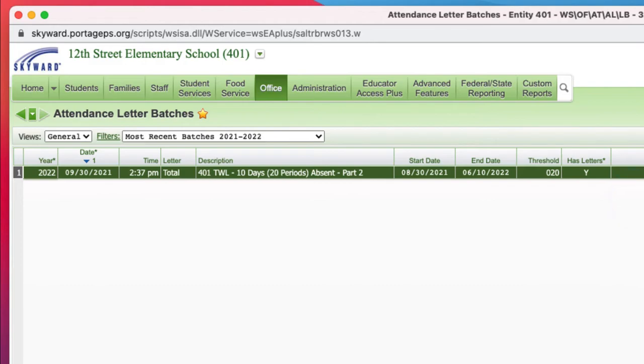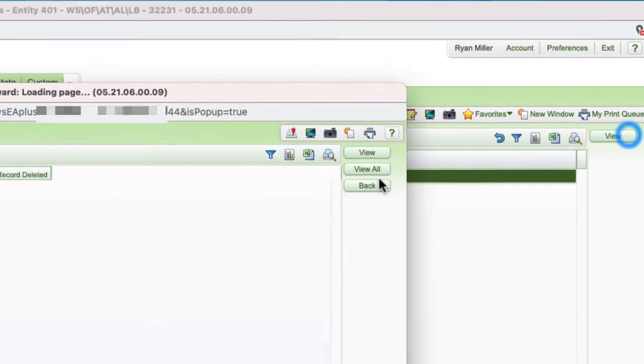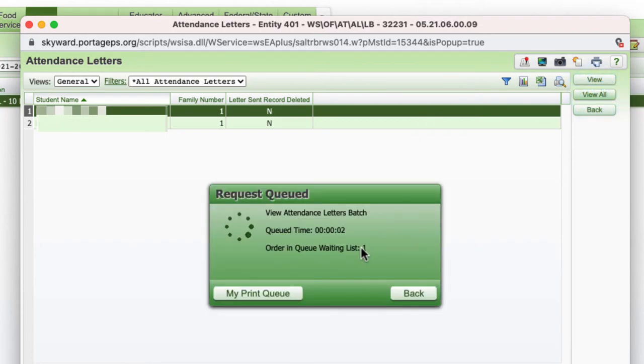So what do you do with them? On the right-hand side, you can click View to see this batch. It will list the students that are in there. If you click View All, it will give you one PDF for all of the kids that are on this list, and it will do that one page per kid.